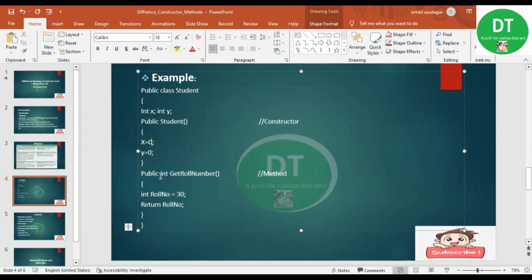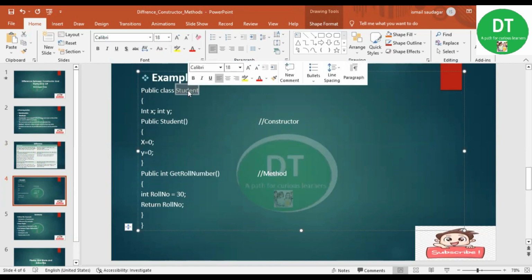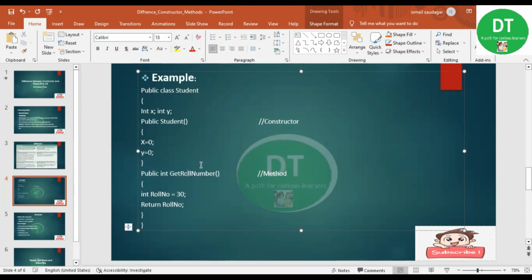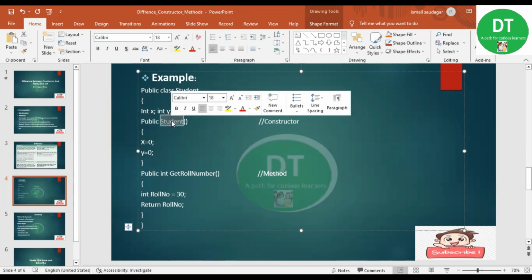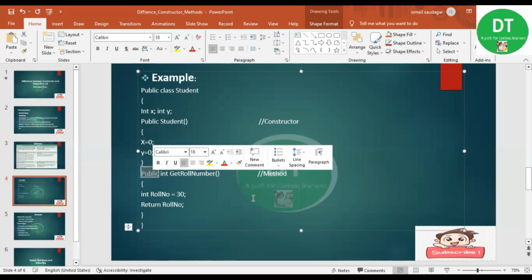On the other hand, you can see I have the method GetRollNumber. It has a different name. The name of the class is Student, and GetRollNumber is different from Student. It has an integer return type, and our constructor does not have any return type. And here the access specifier is public.